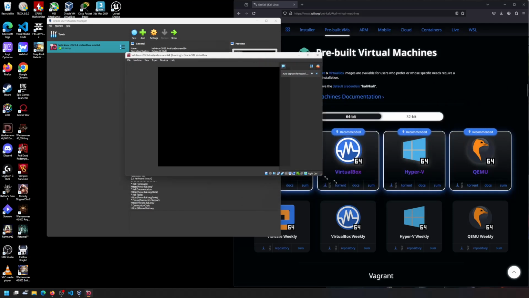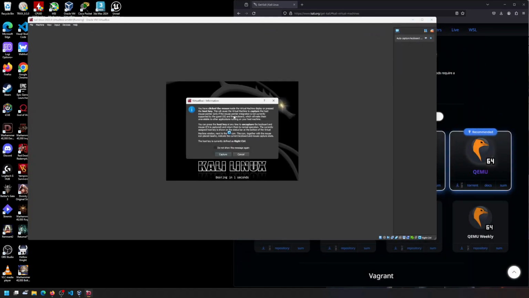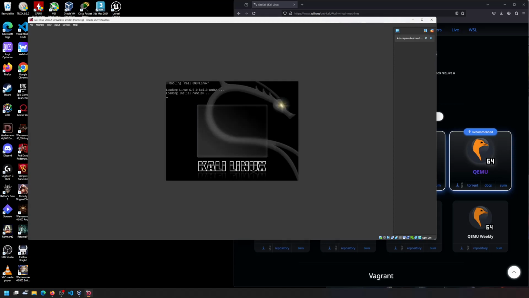Let me click start in here. If you see this message, it is basically telling you that your mouse is going to be held captive, and the way you can get out of it is just by pressing the right control. All right, so capture. As you can see right now, I don't see my mouse, and that's because it's kind of like being held hostage inside of the VirtualBox. If I hit Control on my keyboard, specifically the right control, it's going to boot me out of that part. So right now, we're just going to let this do its thing.